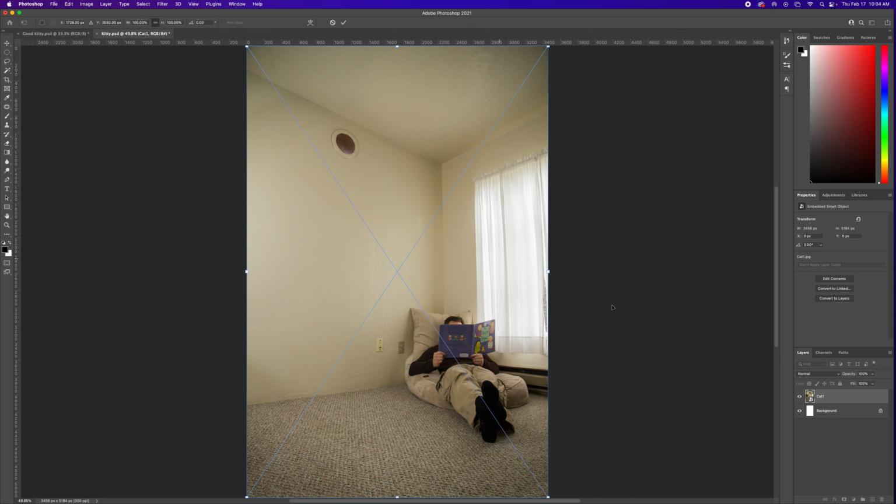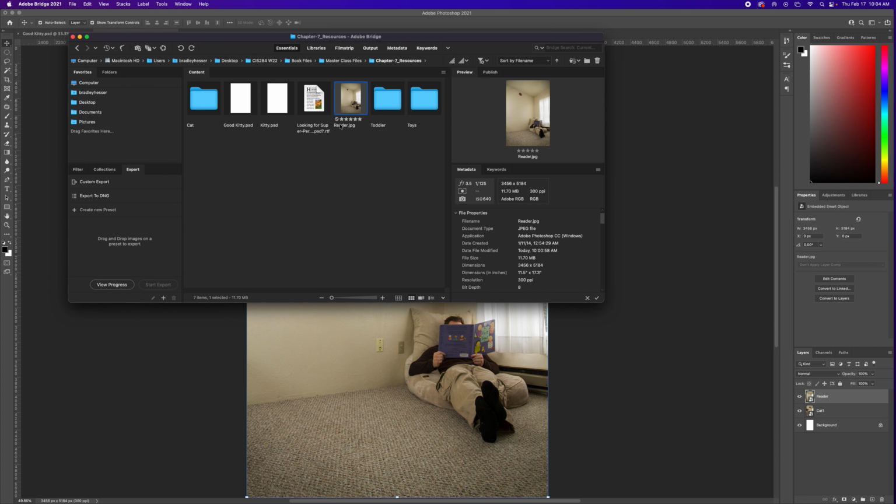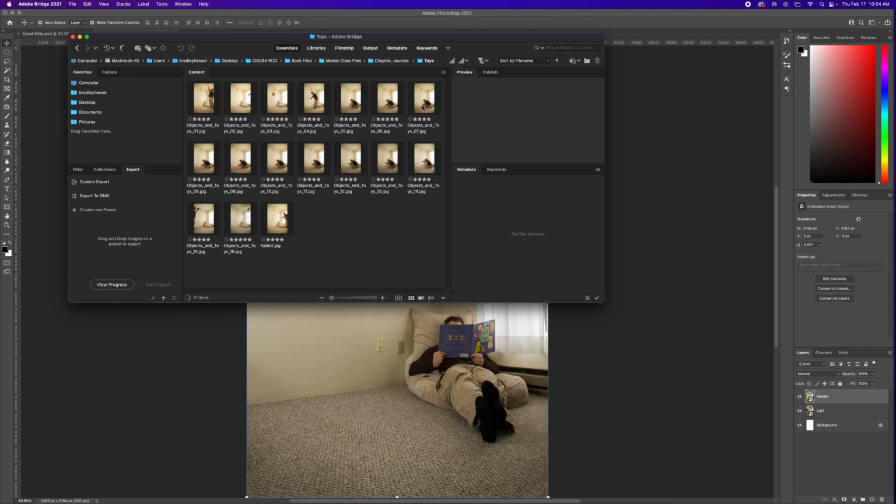So now it's going to send that over, and you'll see it continues to build up what we have for our composite. So we'll apply that. Come back in here. So right now we've got him. Let's go into the toys and figure out which toys we want.